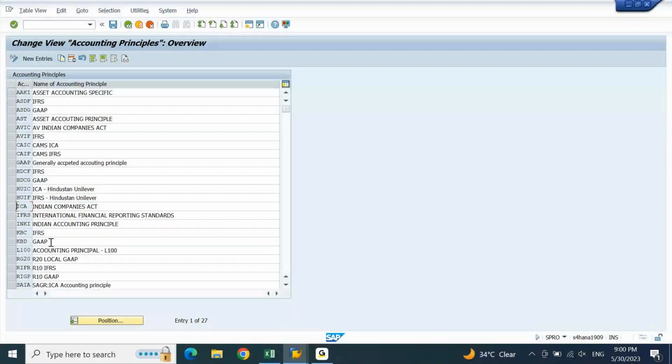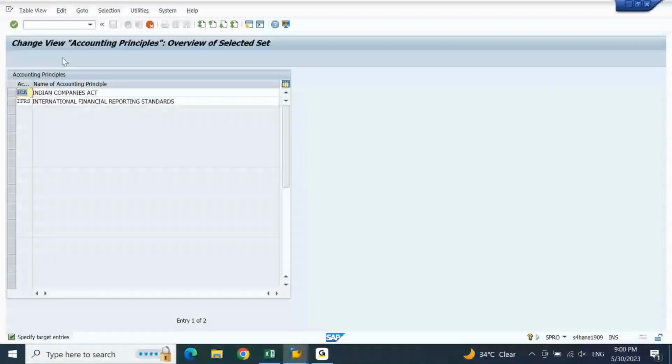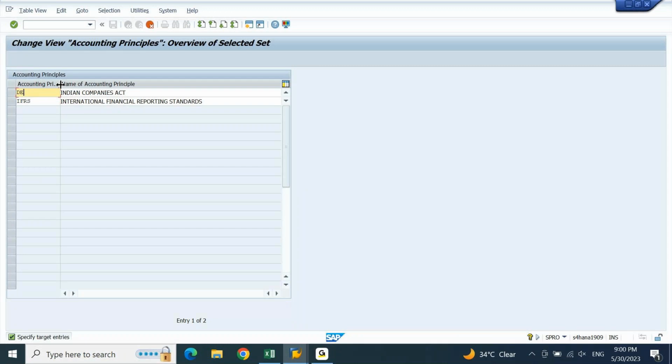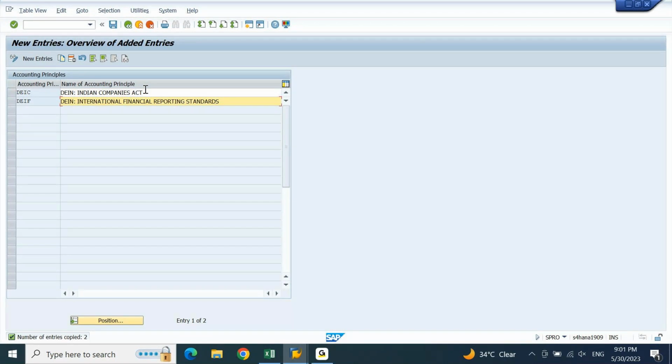Okay, I'll copy these two. So our company code is DEIN. So I am going to put DE, representing our Dell, IC for Indian Companies Act. Then I am going to write DE IFRS. Let me press enter to check if these codes are available or not. These codes are available. Now I am going to put in the description DEIN so that it's easy for us to identify and understand. These are related to our accounting principle. Clear?